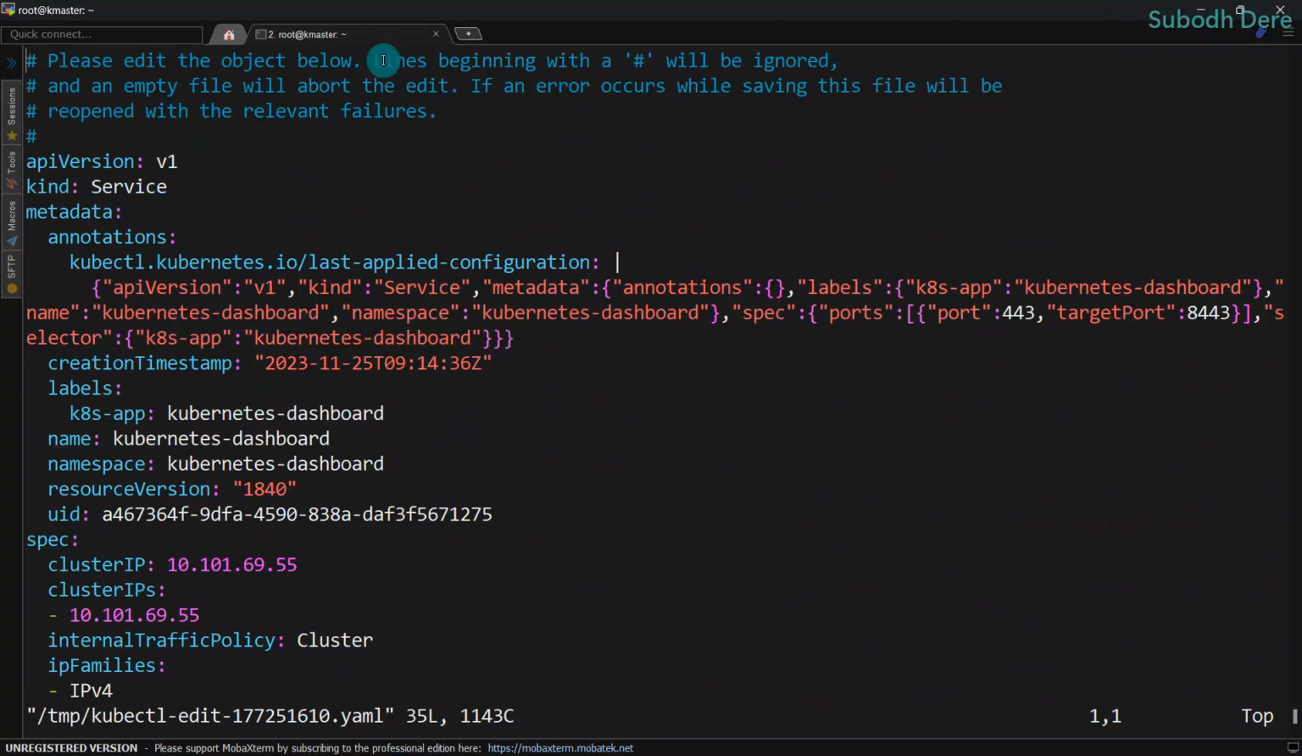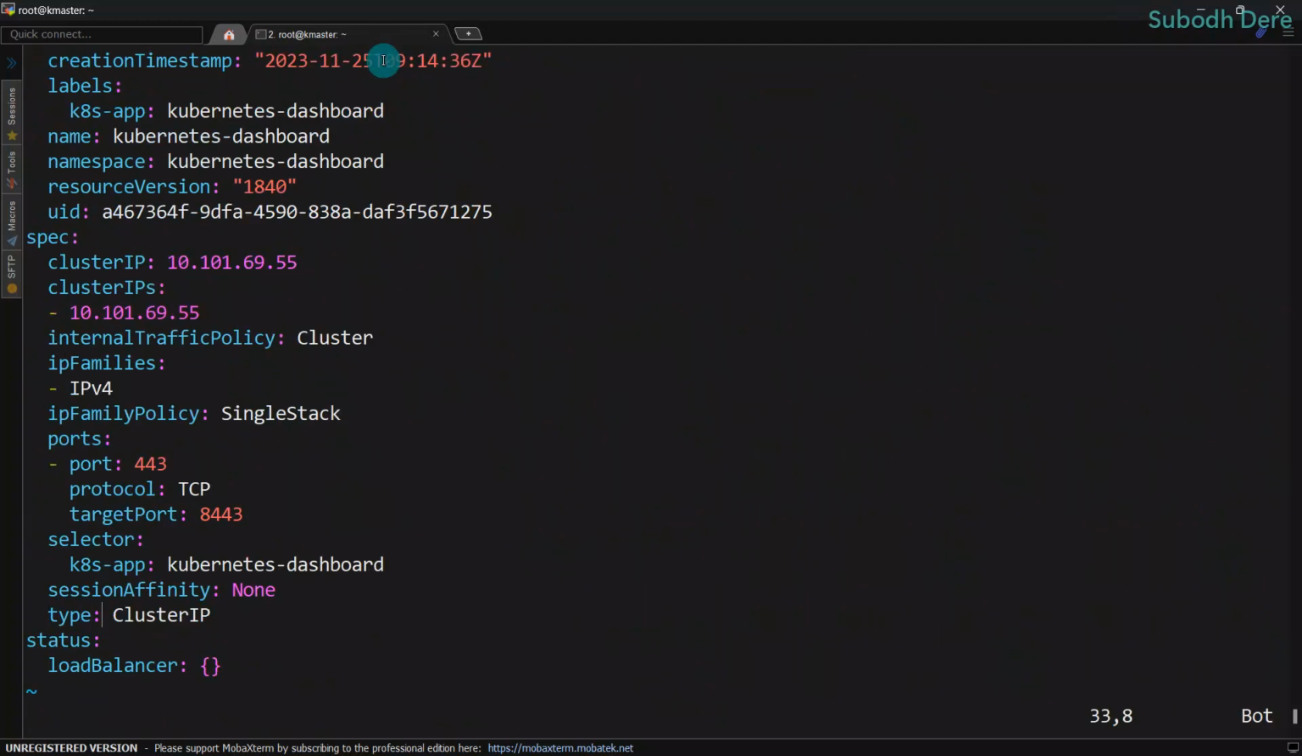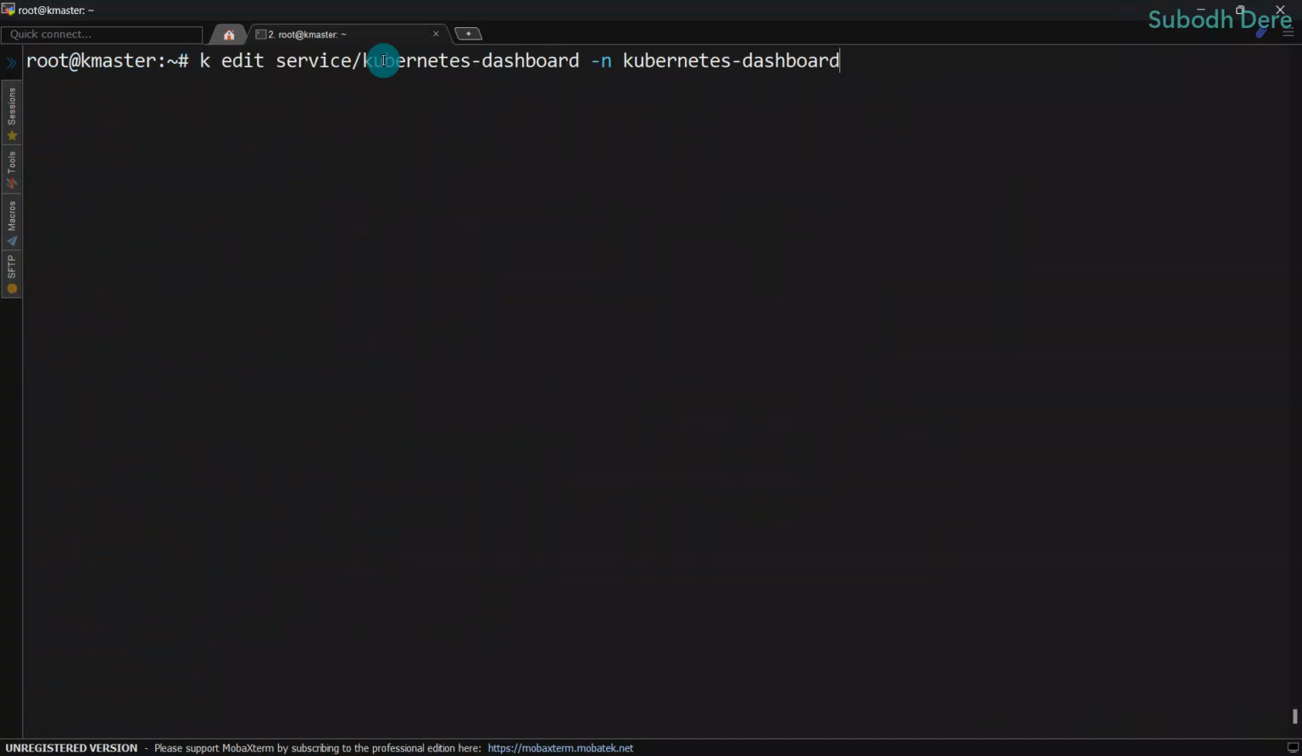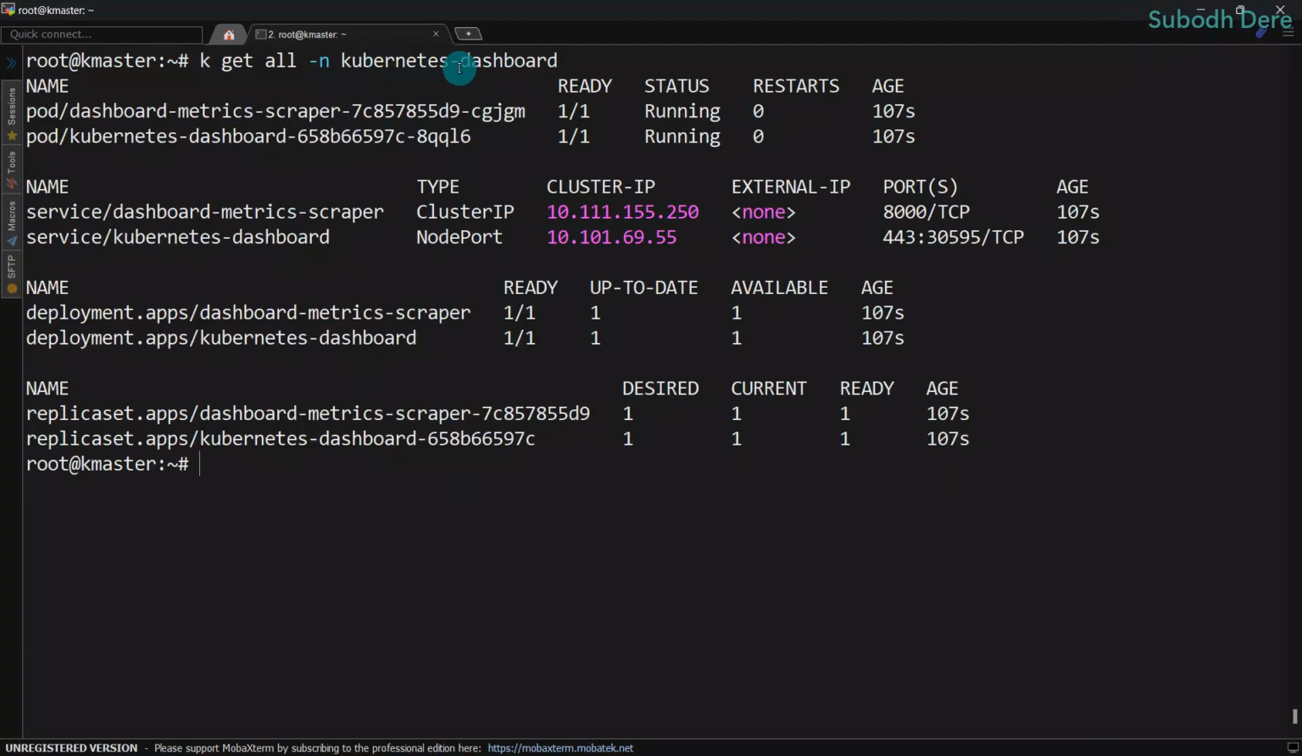Because with the help of node port service, you will get one port over this node, and by that node, we will be able to access our dashboard. So that is our fundamental. So I have just modified it to the node port, and we got a port number over here, 30595. We have to make use of it to log into the dashboard, I mean to say to get access to the dashboard.